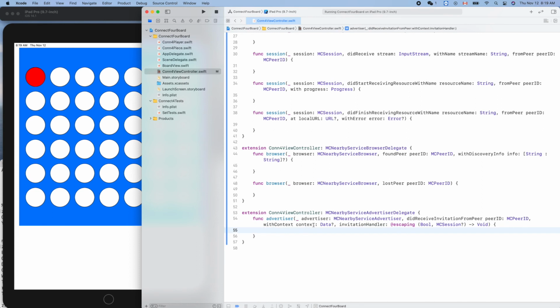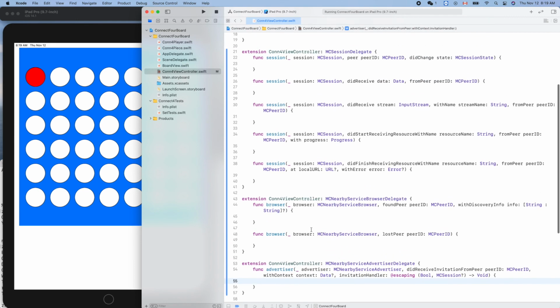Okay, there's only one function required, so it's did receive invitation. Advertiser did receive invitation from peer. It means when one guy sends out an advertisement, the other one answers it by sending an invitation to the original advertiser. So now the advertiser will be notified by this function. So it can accept, or trigger some next step logic. Okay, so now we add three of them.